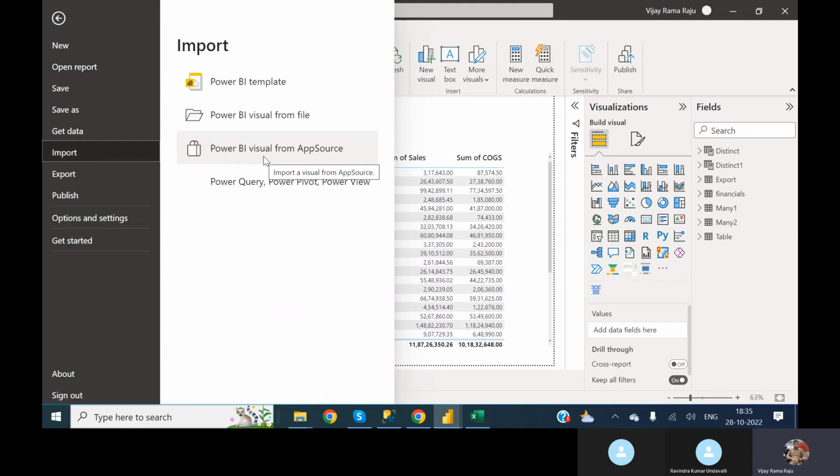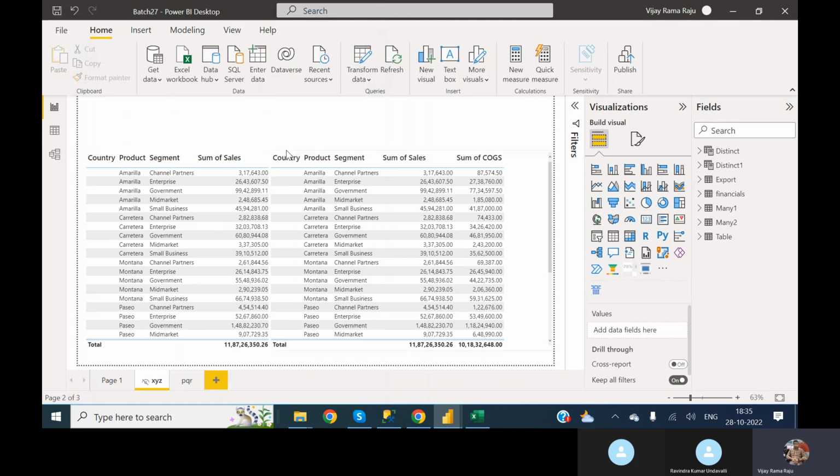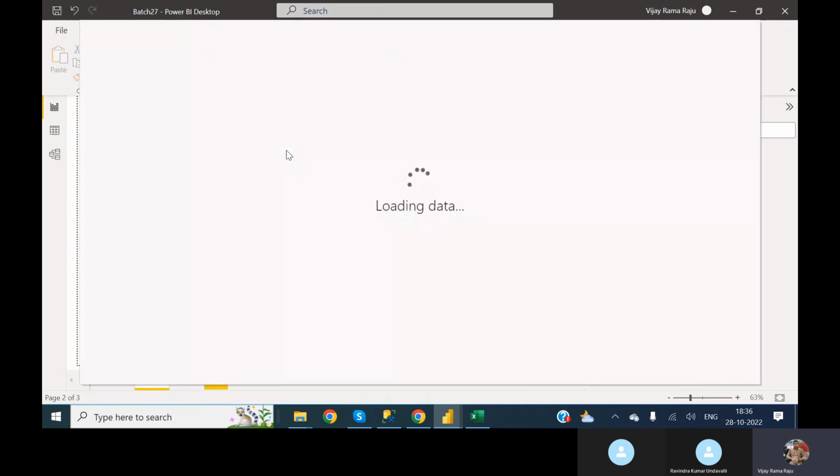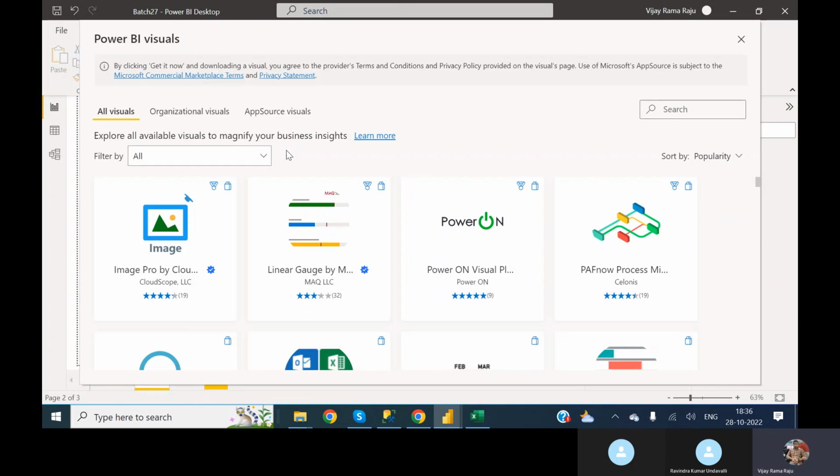Next one is Power BI visual from app source. Whatever get more visuals does, Power BI visual from app source does the same. When you click on it, it redirects to the marketplace store. From there, whatever visuals are available, you can get them using get more visuals too. The same option, but the naming is different in each place.